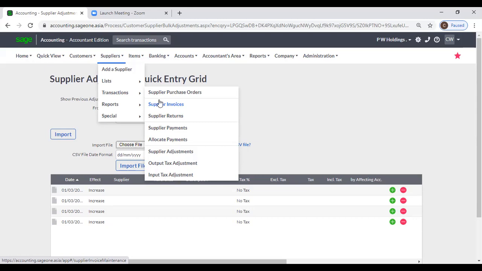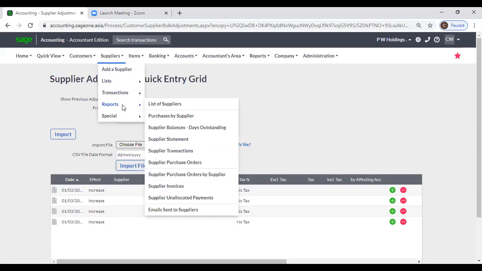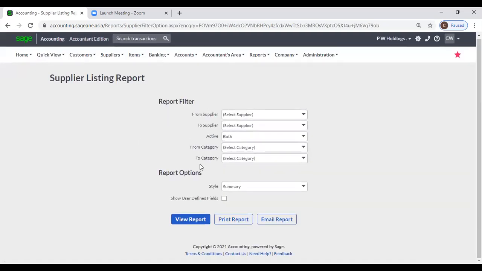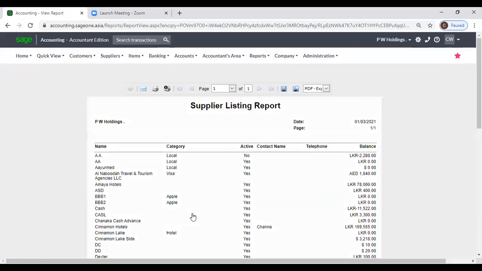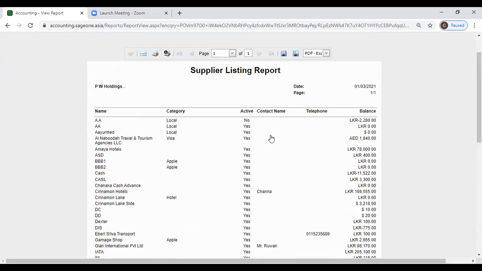Okay, next we will move to supplier reports. Go to supplier reports. From here, you can generate the following reports. Okay, first we will go to list of suppliers. From this list of suppliers, we can generate a supplier report. We can generate that with supplier name, category, active, and supplier balances.